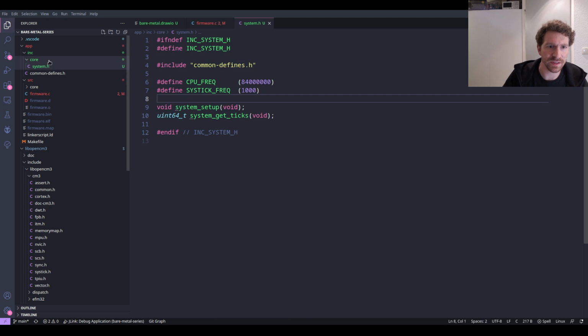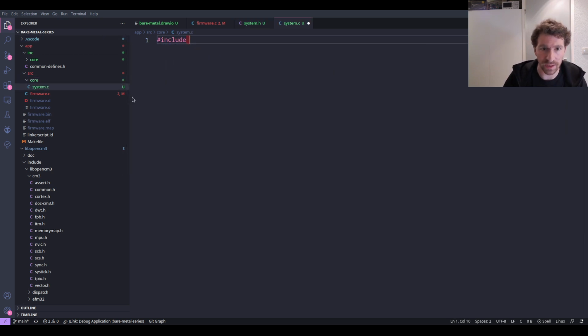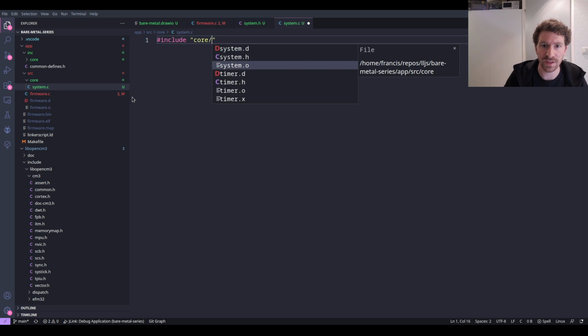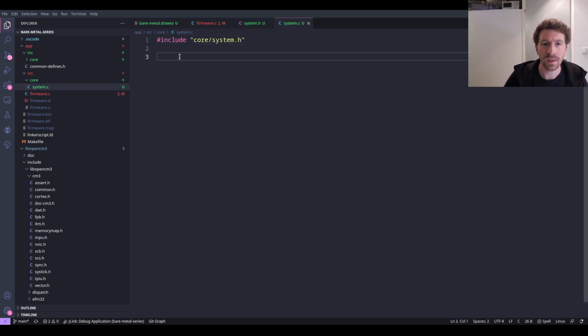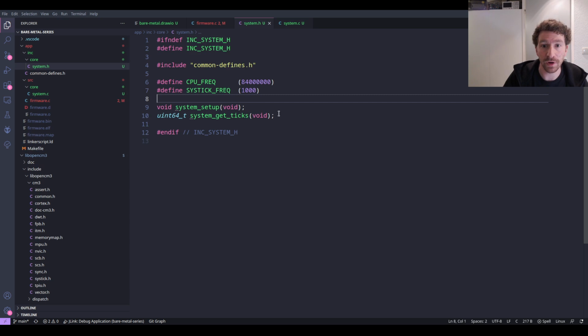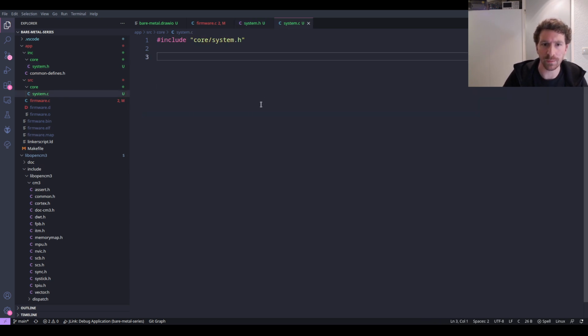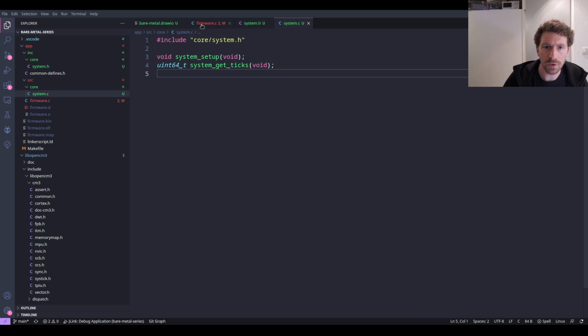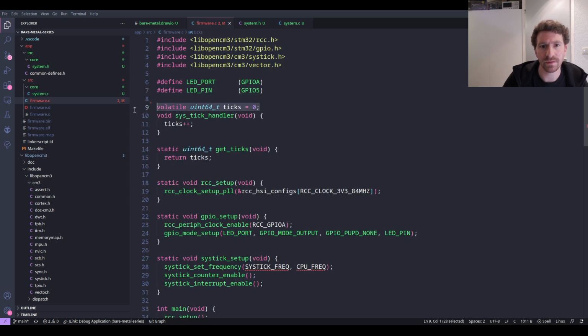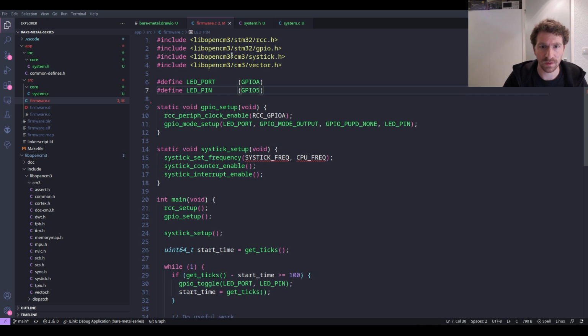Now we can go to the C file. So we can create a system.c. We can straight away include core/system.h. And now we can implement the functions. So these are the public functions that we're going to implement for this module, and we're also going to have some private ones as well. So let's bring in these private functions. So all this kind of stuff we can just cut and paste.